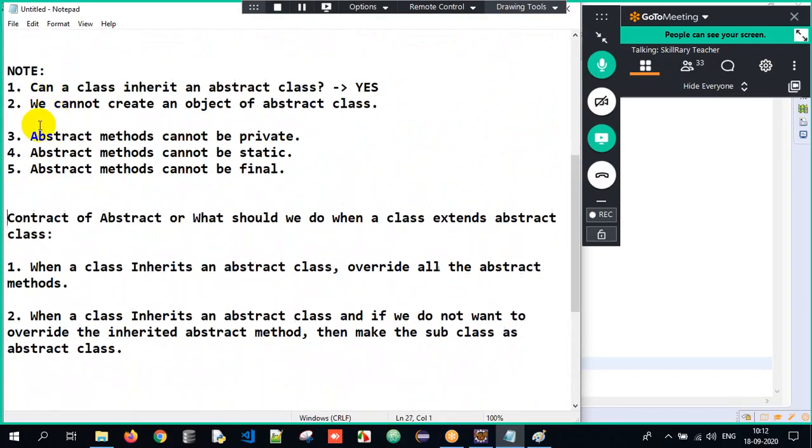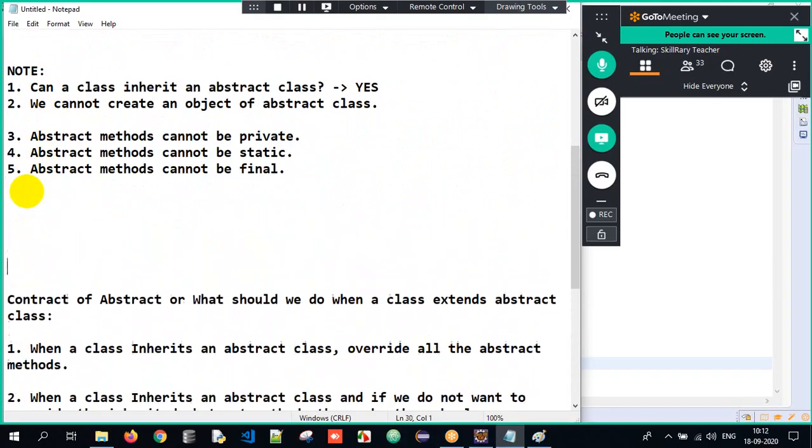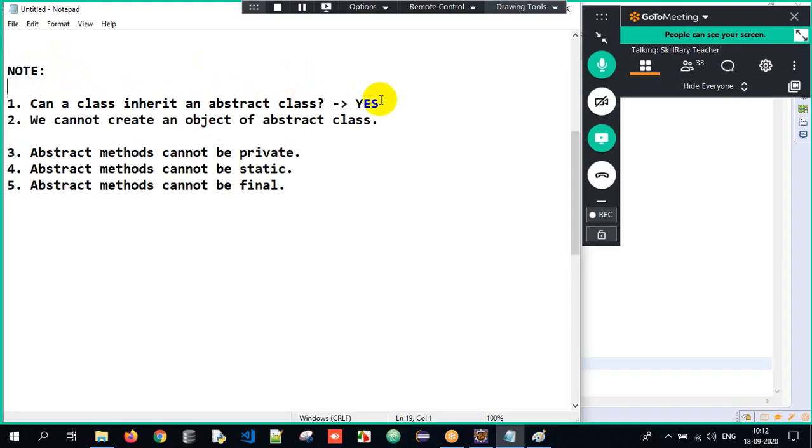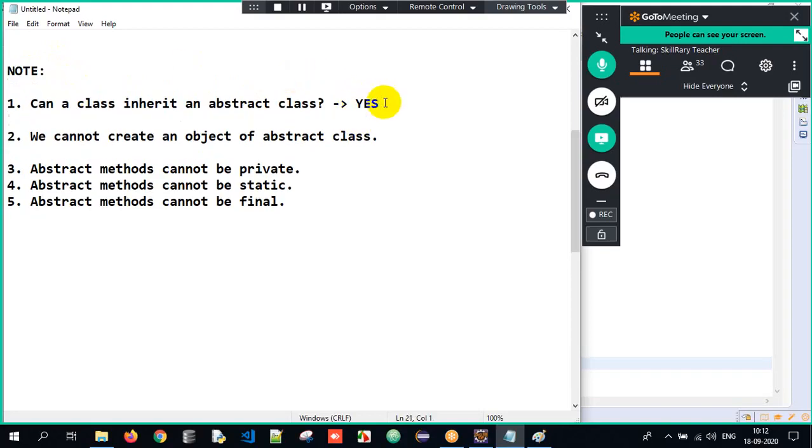There are a couple of notes here. Read out this note. Can a class inherit an abstract class? Your answer is yes or no? Yes. But we have to follow the contract of abstract rules. What is it? Make sure you override the abstract methods or make the subclasses abstract. Either of these two rules, we can do.